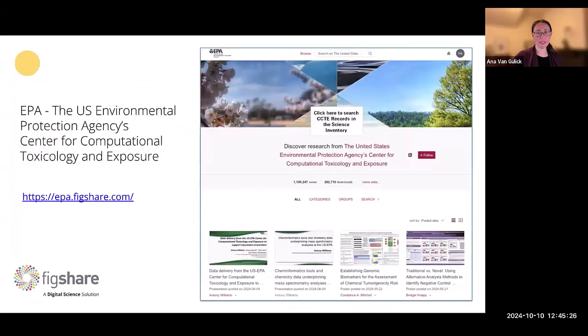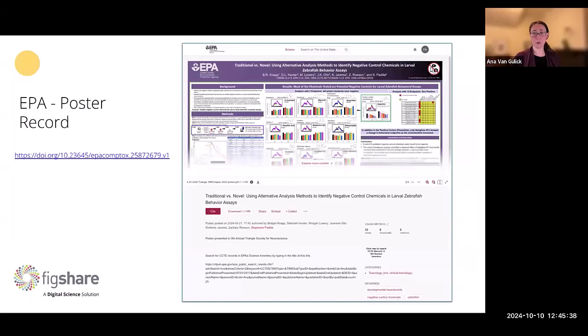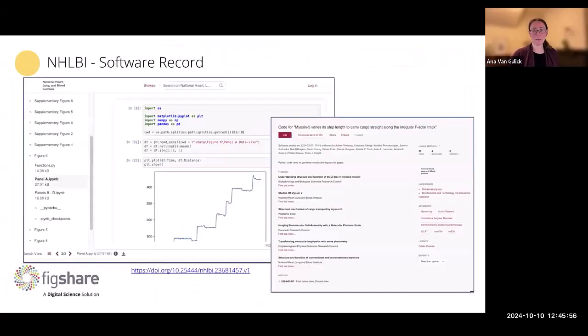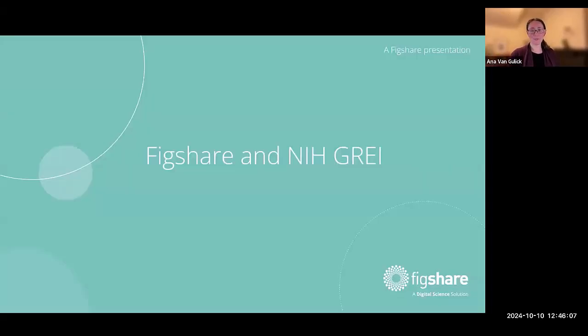Here's a snapshot of the EPA's repository that leverages Figshare. This is actually specifically for the Center for Computational Toxicology and Exposure. And they use this largely for presentation materials. So it's a different use case of Figshare repository, but they're using this to share posters and presentations primarily. And then here's the NHLBI repository, and they use this primarily for their intramural research program. And I grabbed a snapshot of a software record where actually you can preview a Jupyter notebook in the Figshare repository. So it's one of the ways to see the hierarchical grouping of materials.